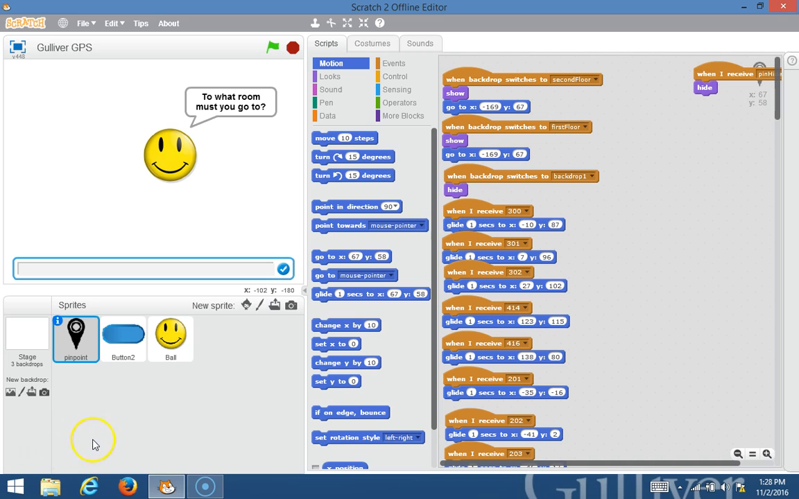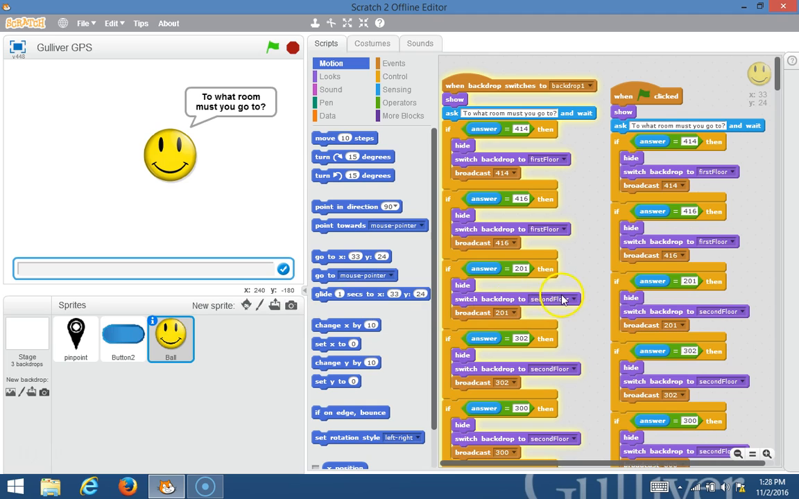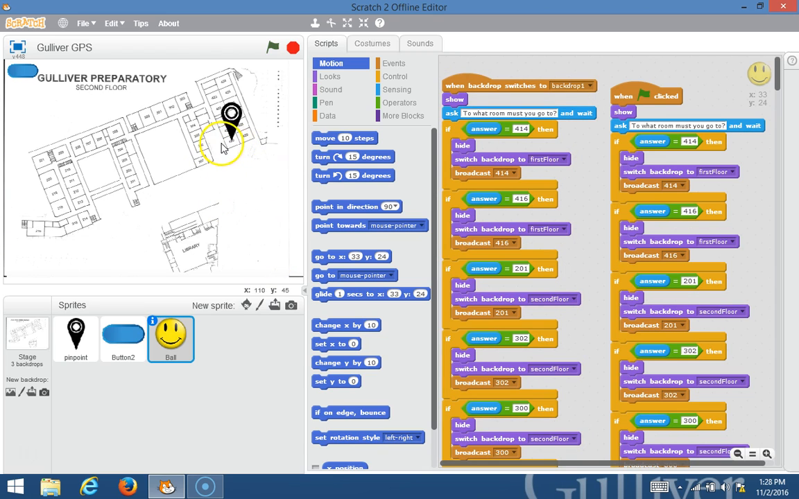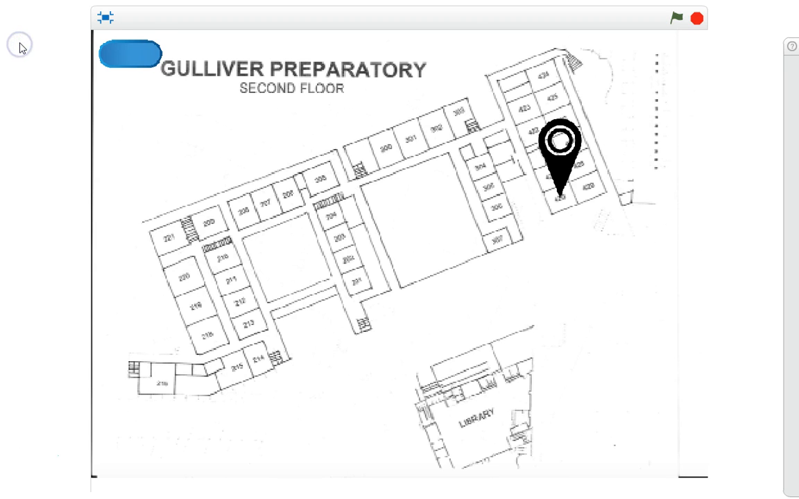So this is the code we use to program our app. It is relatively simple. The code makes the app ask what room the user wants to go to. Let's go, for example, room 420. Sorry, 420. And you click enter, and it will show you where room 420 is located. And depending on the answer, it will go to a certain spot, which will pinpoint the room.